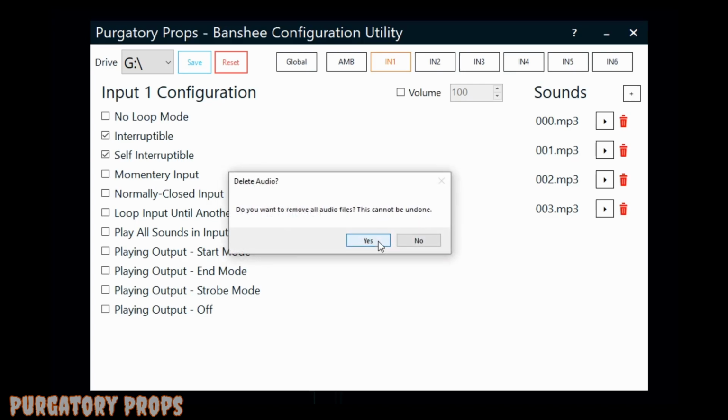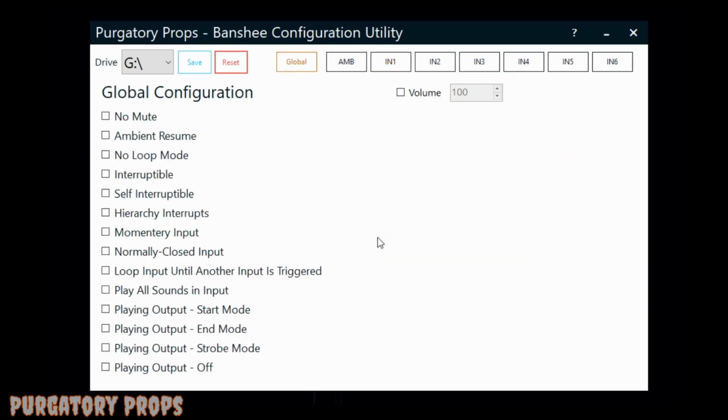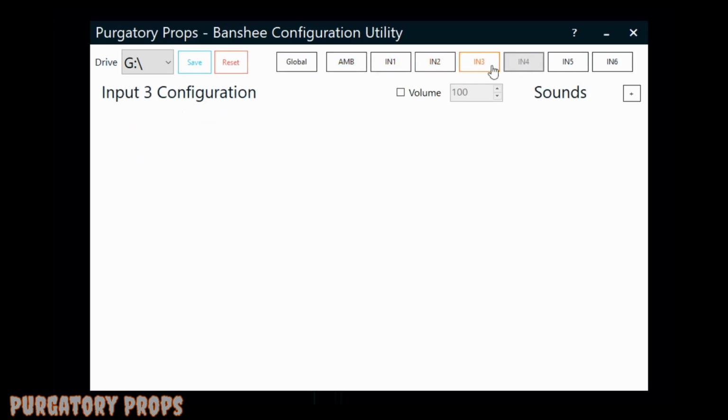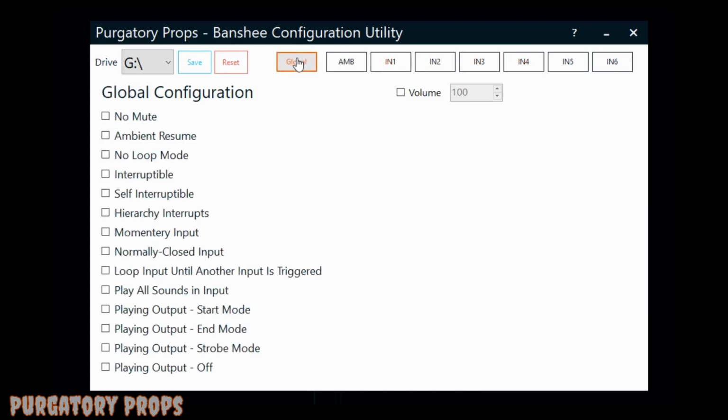And now it's asking if we want to remove the audio files. If you just want to clear the configuration, you don't need to remove the audio files. But if you want to just start over completely, go ahead and remove the audio files. So we'll select yes here. And now we see it goes back to global and everything has been reset. We have no sounds or configuration.